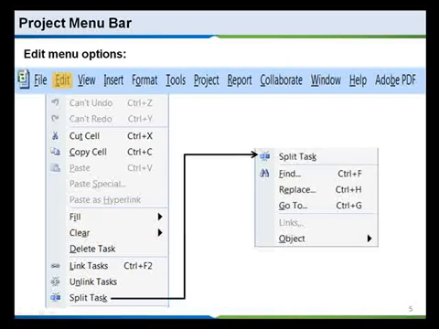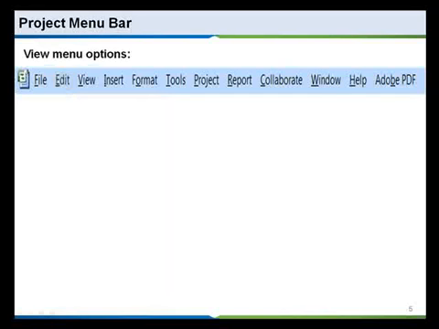Looking at the rest of the edit menu, once again, find, replace, go to, some basic options to quickly find information, replace information, or to go to a specific location. Next, we're going to take a look at our view menu options.